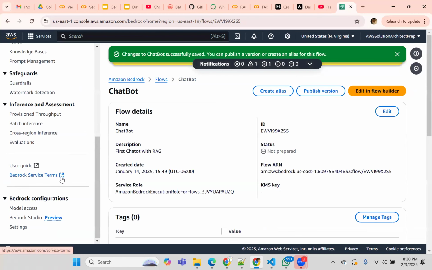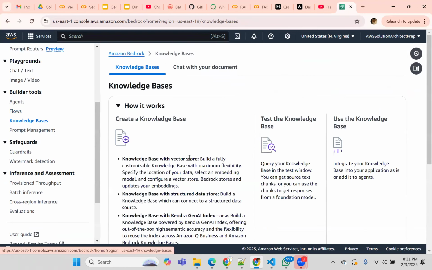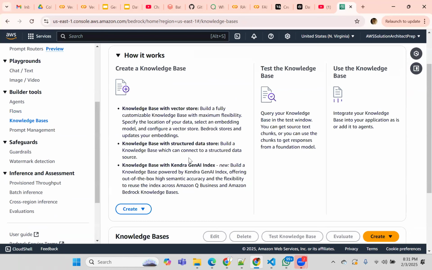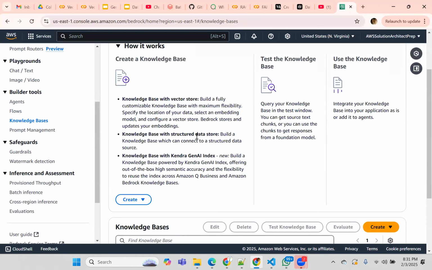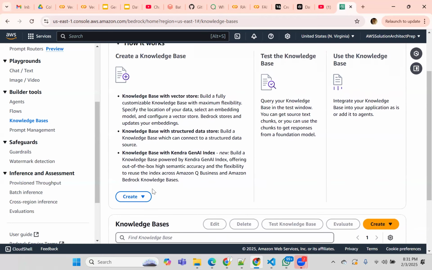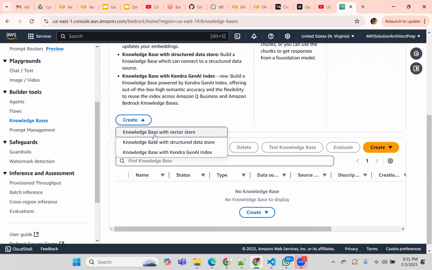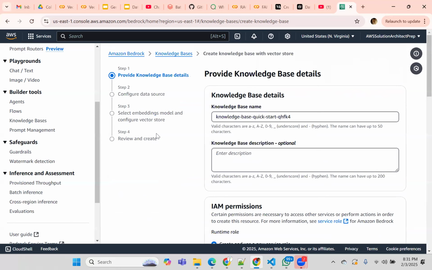So it has Bedrock Studio and knowledge bases. Knowledge bases is where you can create your knowledge base, just like your data store, where to look for the data to ingest into the retrieval and the LLM part. You can have a structured data store, you can have a vector store, Kendra GenAI index. Any of that you can go and directly create here.